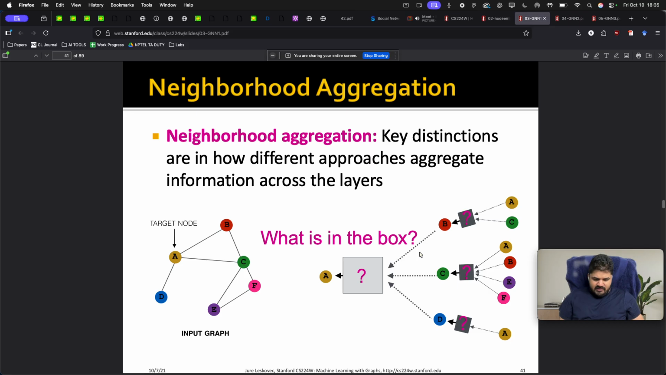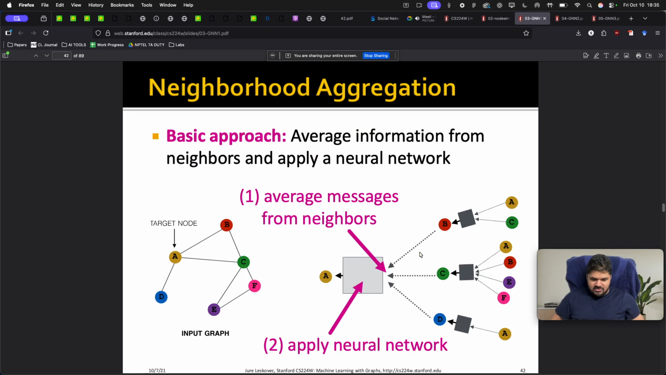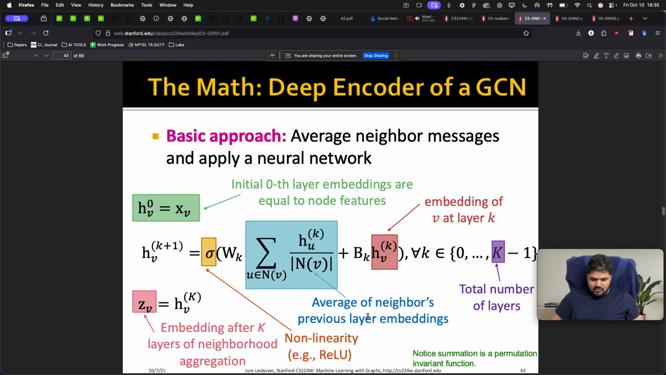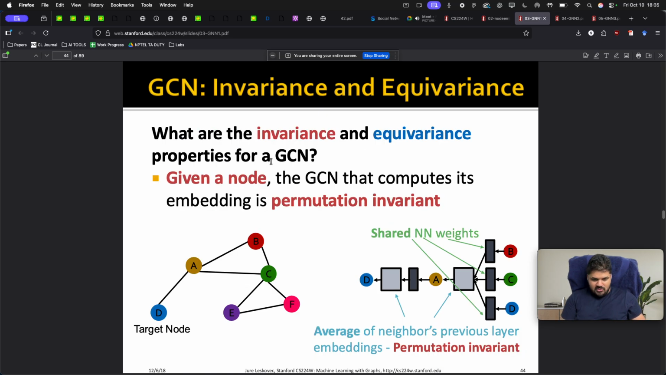Aggregation is basically of multiple types. The first type of aggregation is simply the average. So you aggregate and then apply a neural network. That is what we do: we average, then apply a neural network over it, and then apply a nonlinearity. That's how we get the embedding at layer k plus 1 from the initial embedding at layer k.